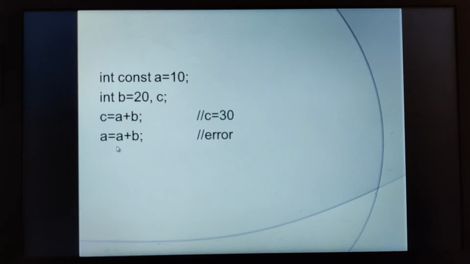Now coming to the next instruction. Here a plus b will be calculated first, which is 30. When the 30 is trying to get moved into a, the compiler gives an error. Why? Because we have already made a a constant. So what does the constant say? Its value cannot be changed. So a will not accept the new value. Instead, a always remains with the value 10.